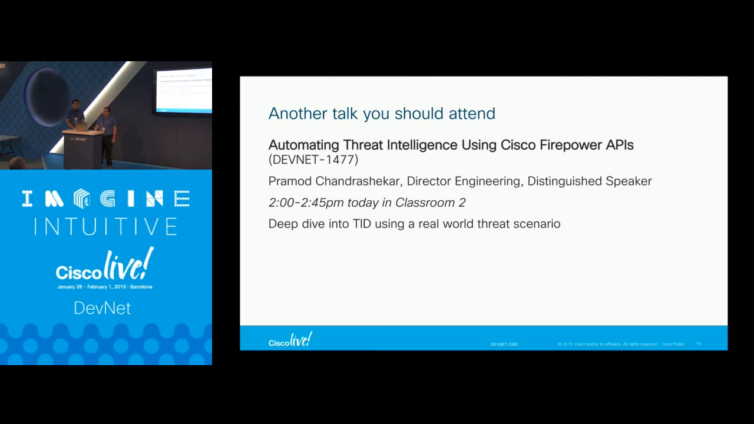And if you would like to learn more about threat intelligence and how Threat Intelligence Director works in detail, you should definitely attend the session by Pramod Chandrasekhar on automating threat intelligence using Cisco Firepower APIs. It's going to be in classroom 2 at 2 o'clock, and he's going to do a deep dive using TID and showcasing how you can block a real-world threat scenario.